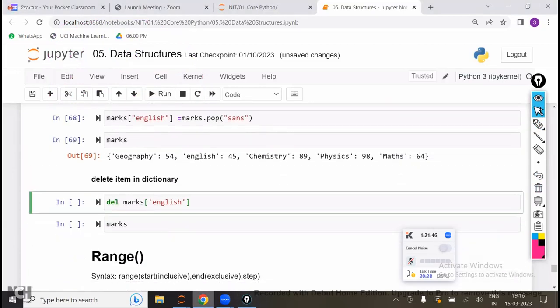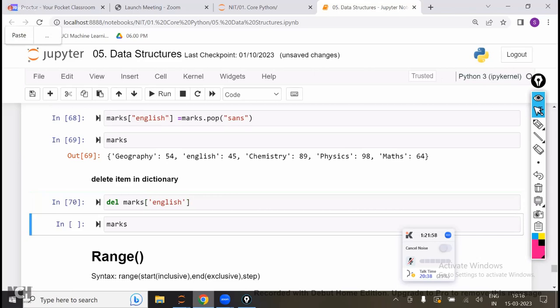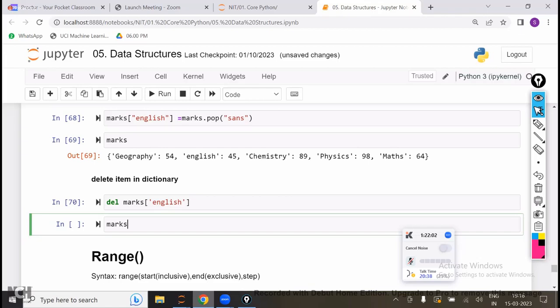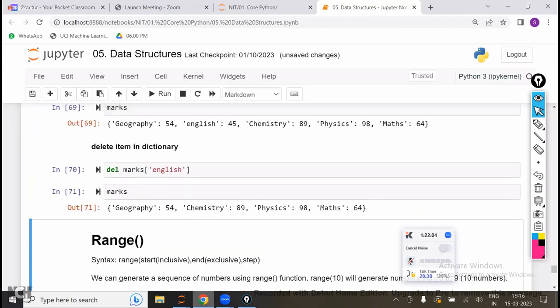Now how to delete the value along with the key? The entire thing I want to delete means del of marks of English. Marks of English means the English entry will be removed. So English is removed means the key is removed and the value is also removed. Now if you ask only for marks, it is going to have the remaining 4.